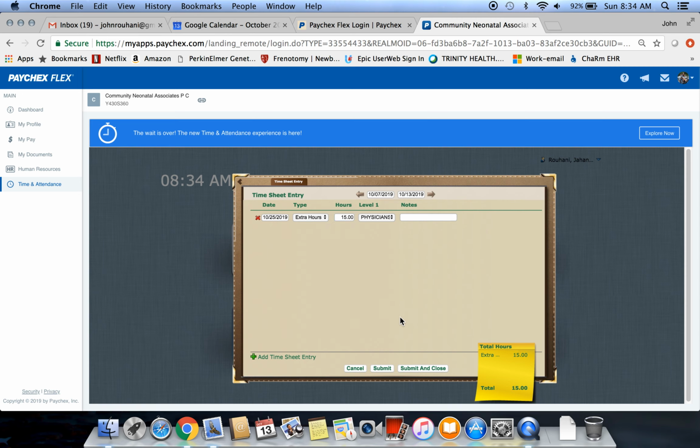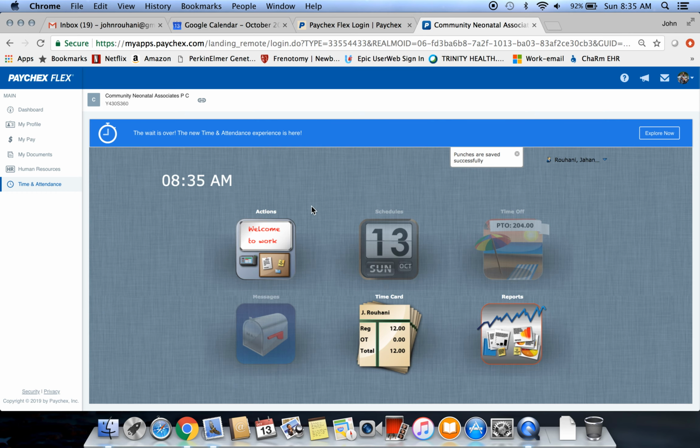And then once you do that, you double check it, and then you submit and close, or submit. What you need to remember is that once you submit your hours, you cannot go back and change or delete it. That's when you need to send us a quick email or a note so that we can go in and correct that for you. But here, once I submit this, then I'm done with that basically. And you can go in and enter a number of shifts, obviously.